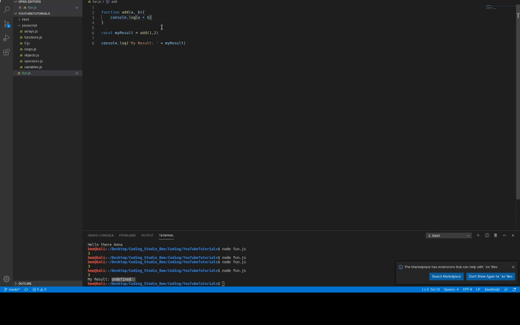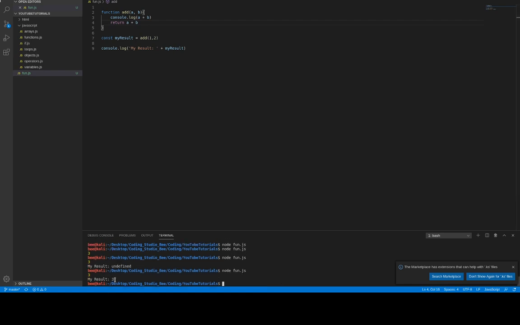So if I want to actually return a value to my result, I have to return a plus b. Now my result is 3 because I return it. This is not returning, this is just showing. You are mainly going to use console.log for debugging purposes. So it's fine to use it, you are just not going to leave it in production code, but you have to return.